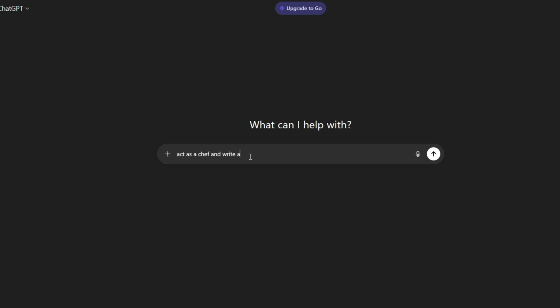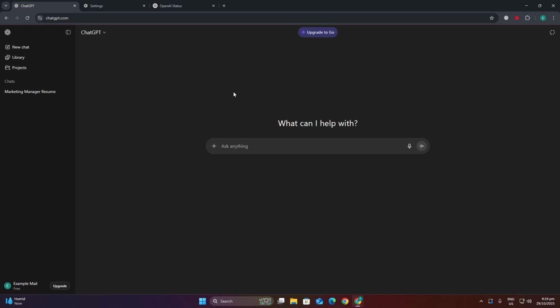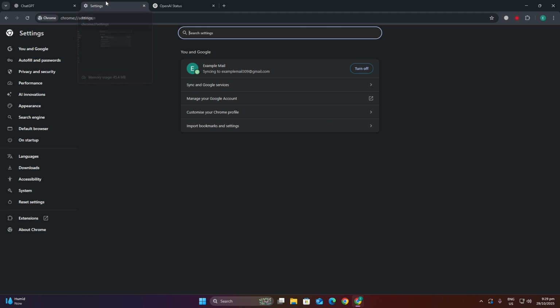Now, let's look at technical problems. If ChatGPT freezes or loads slowly, refresh the page. This solves most temporary glitches. If the problem continues, clear your browser's cache and cookies. This removes stored data that may be causing errors.